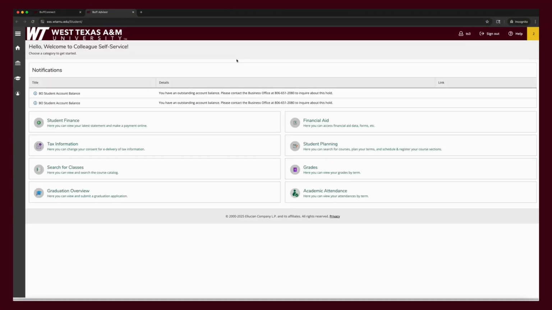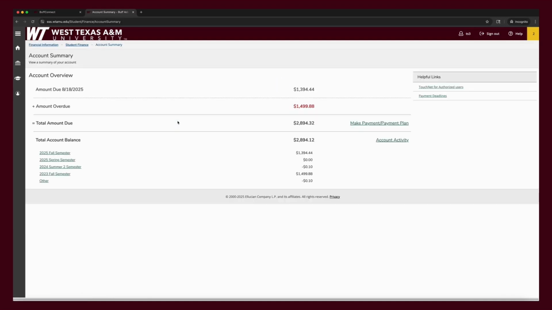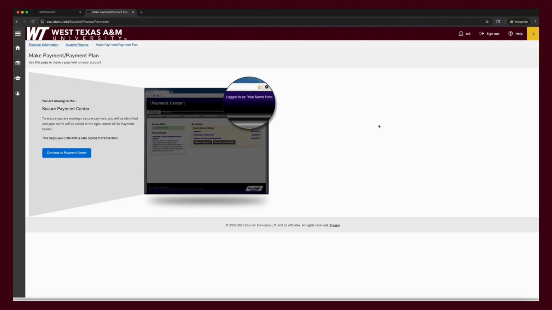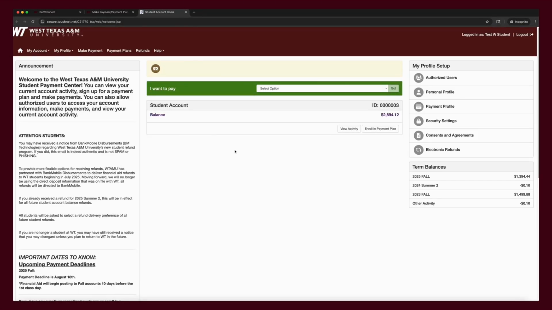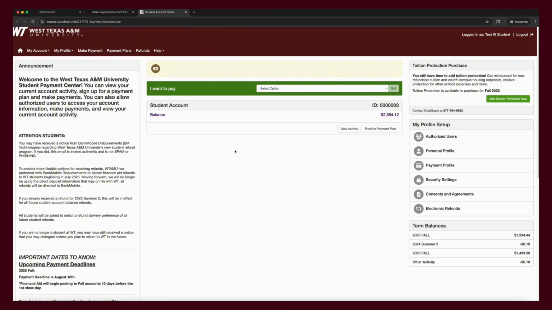Click Student Finance. In this tab, you will be able to see your account summary. Click Make Payment/Payment Plan, then click Continue to Payment Center. You will be redirected to our Secure Student Payment Center, TouchNet. If it's your first time in TouchNet, you'll review important info like the Financial Responsibilities Agreement and the GradGuard tuition insurance.